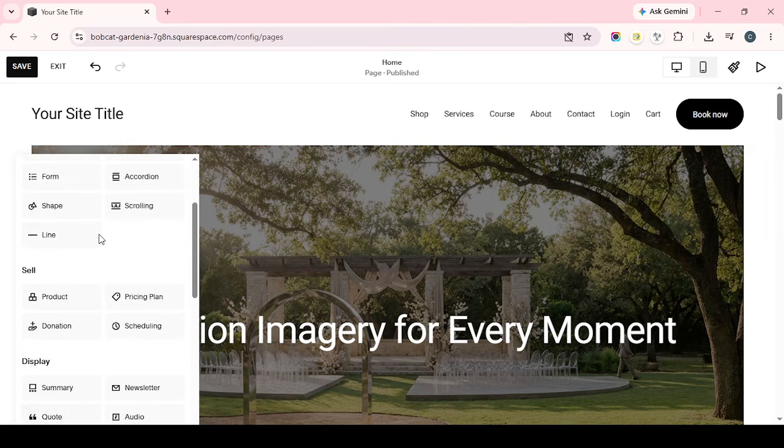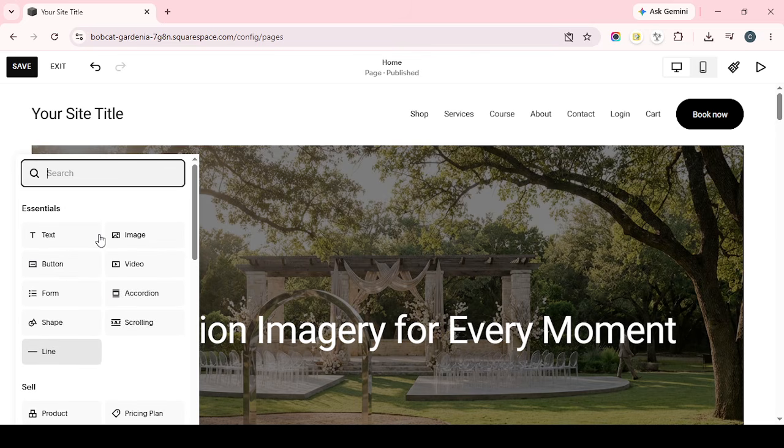Next, upload your image file. Choose an image that is clear, relevant, and sized appropriately for your page. If possible, use a high-quality image that looks good on both desktop and mobile. Once the file finishes uploading, you should see it appear inside the block. Take a quick moment to confirm that it's the correct image and that it displays properly before moving on.